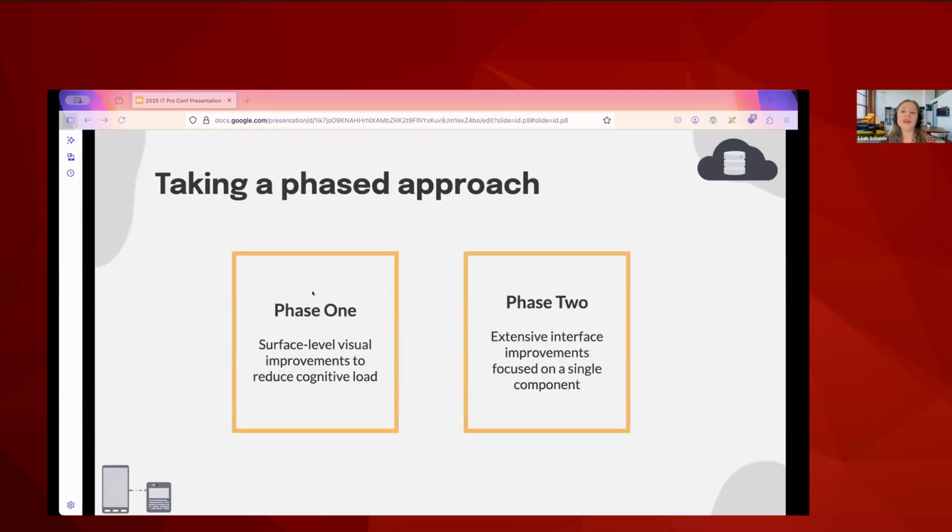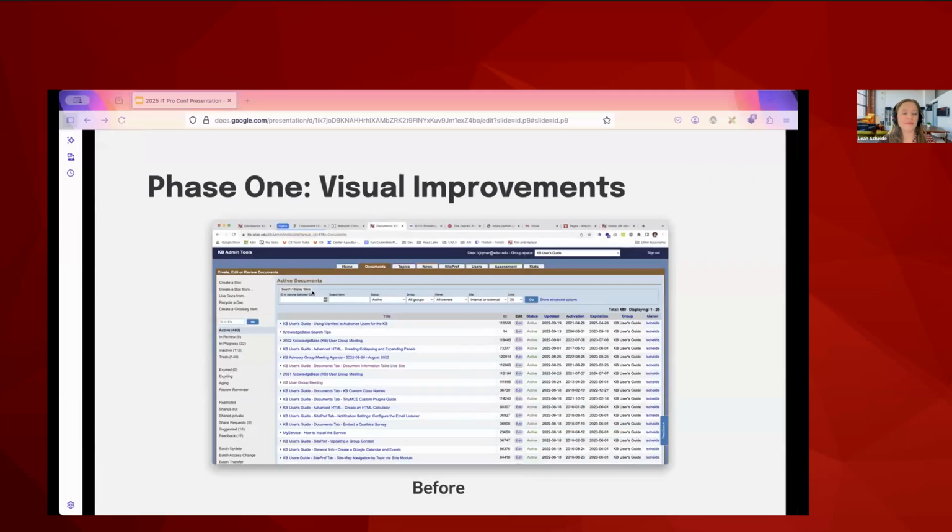Taking a phased approach. So we decided to take this on in a phased approach. So we identified a first phase, which was going to be just surface level visual improvements, mostly focusing on trying to reduce cognitive load. So just looking solely at things like styling within our scope. And then we were going to wait and have a second phase that we knew was going to involve more extensive interface improvements, but we would be focusing on just a single component rather than, again, starting projects all over the place.